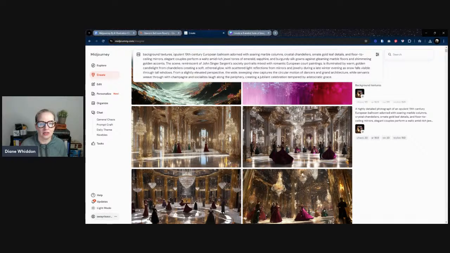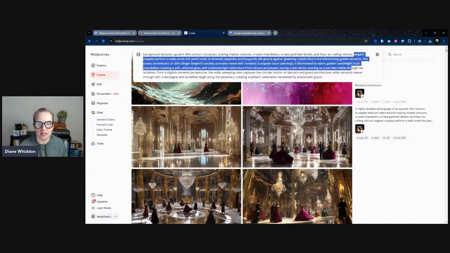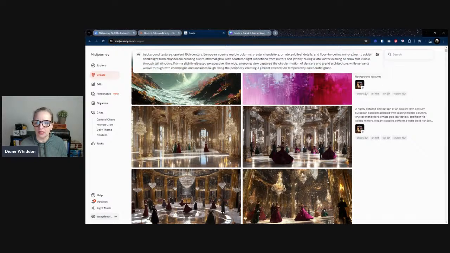And again, I could be using Claude for this. 19th century, another comma, European. Look at this: marble columns, soaring crystal chandeliers, floor-to-ceiling mirrors, elegant. Okay, let's take the couples out and see what it does with this. Let's add some warm golden candlelight.